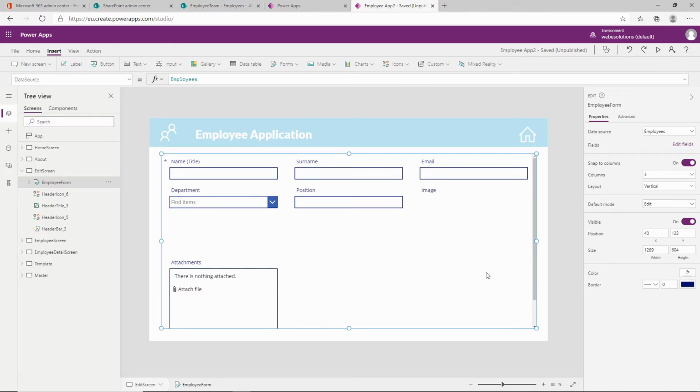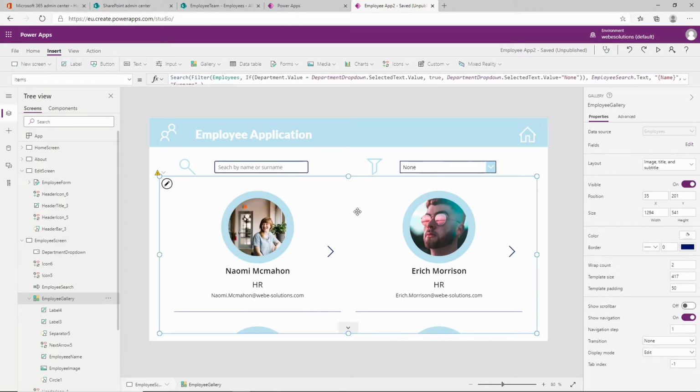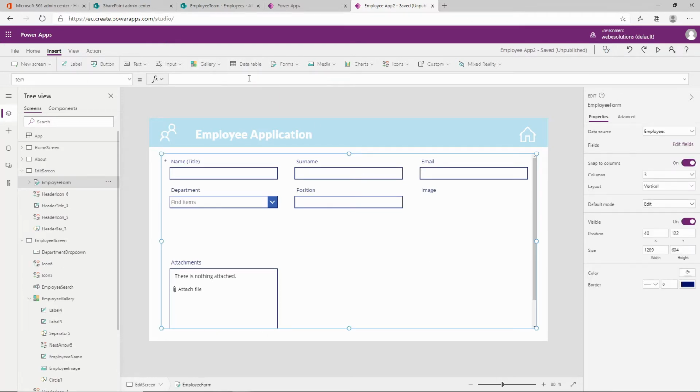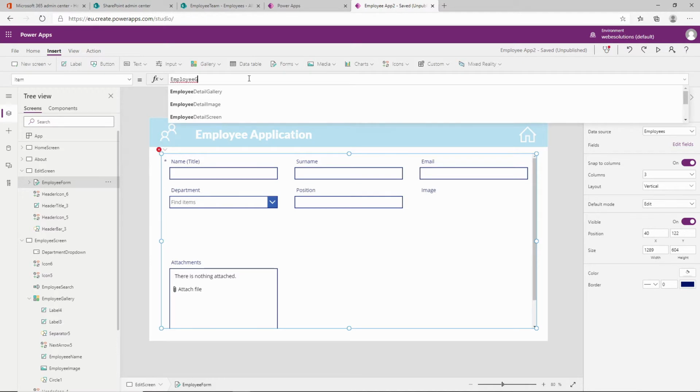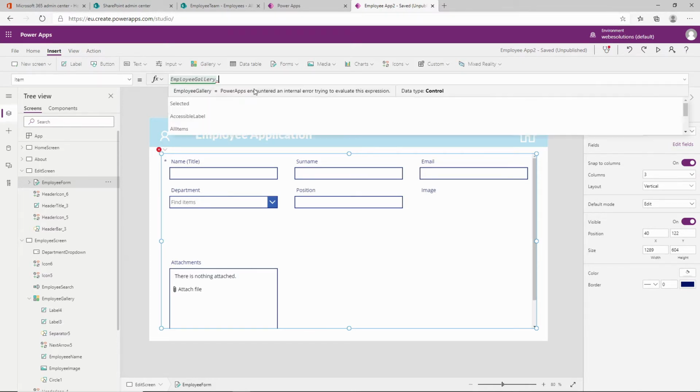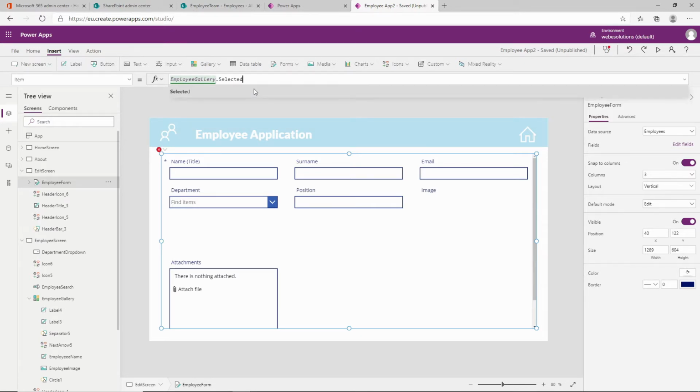If we select the employee form again and go over to Item, notice with the gallery it was Items, but because this is singular, we're only showing one employee, it's Item. And what we want to do is display the gallery information. If we look at our employees screen, you can see we're getting all of our information from the employee gallery, so we need to use the same gallery. In the edit screen, we will say our item is coming from our employee gallery, and we need to say dot Selected. So this is displaying the employee information for the selected item from our gallery. Once I enter that, you can see it's now displaying the information for the employee that we selected.